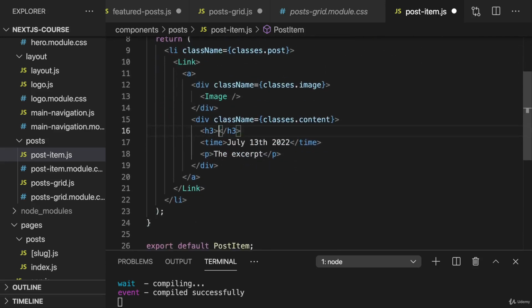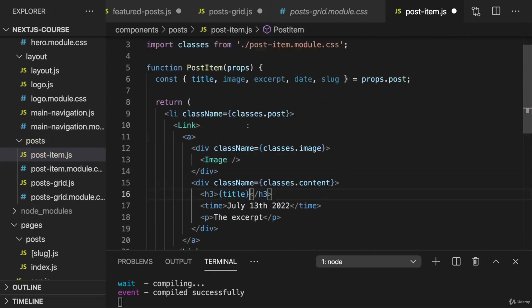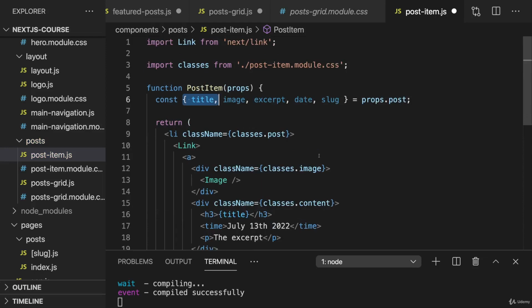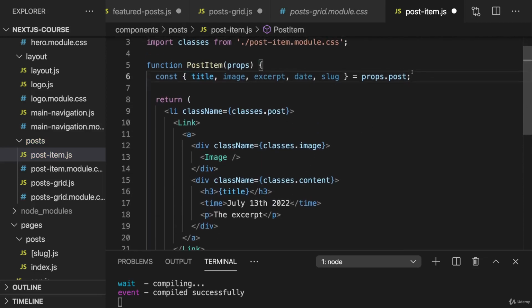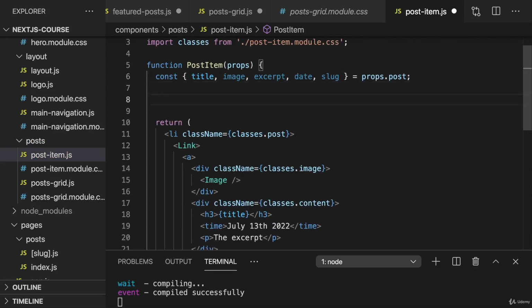For example, for the title, we can now output the title, which we extract here. Now for the date, we can also output this, but I want to format it first, make it more human readable.